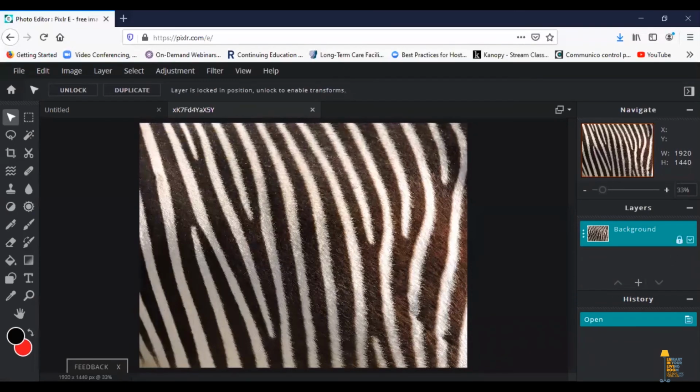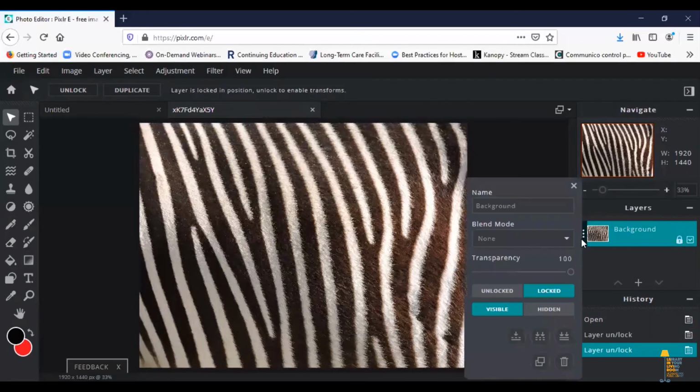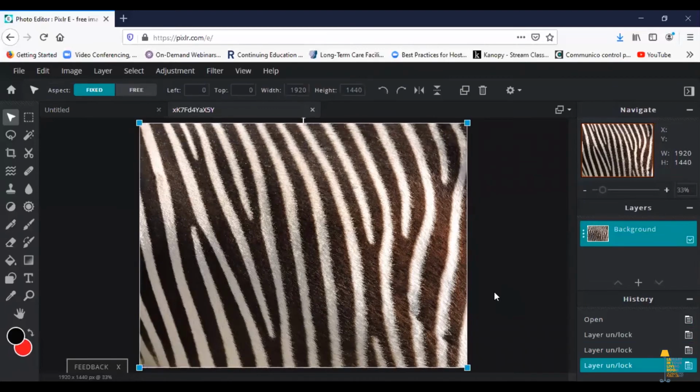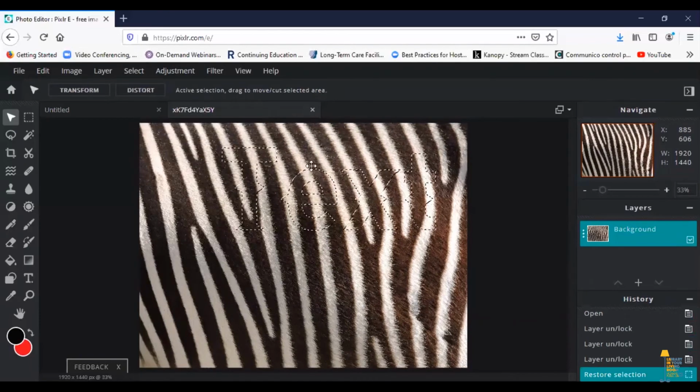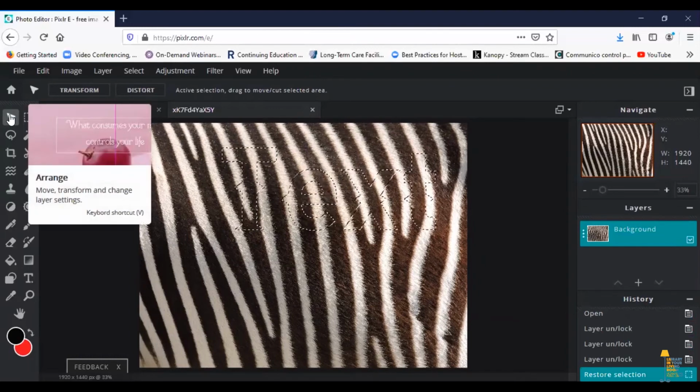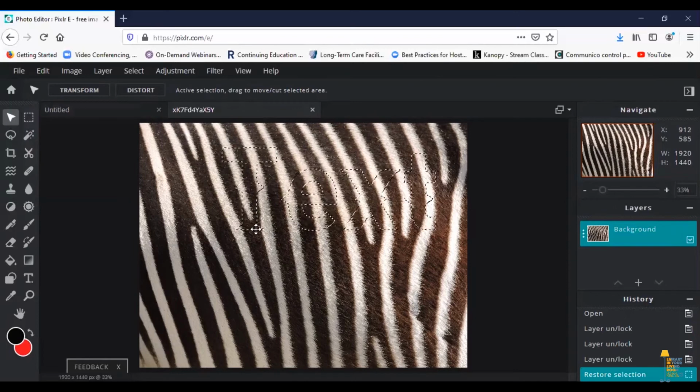Now there's a little trick here. When you open these, they come locked, so you want to unlock it. You're going to click on three dots and go to the layer setting and then click on unlocked. Now I can manipulate this. I'm going to click on select, and I'm going to restore my selection, which brings my text in. Using the arrange tool, I'm going to move this text until I get it where I like it on the stripes.